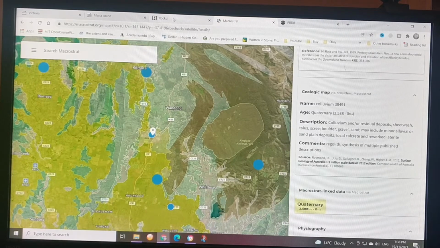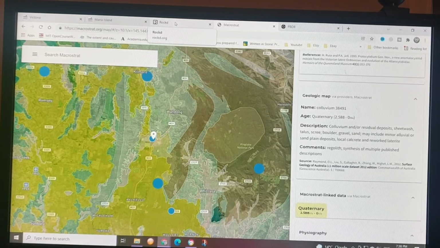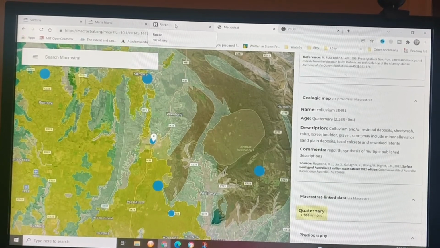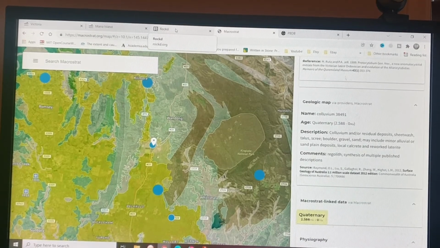So I'll leave links down in the video so you can check out your area. If you're interested in geology, a good thing to do is check out the geology of your area, because I guarantee you it will be quite interesting to do.